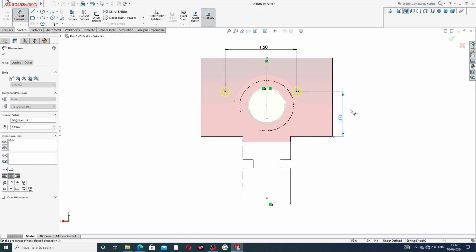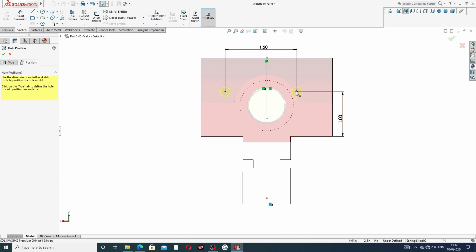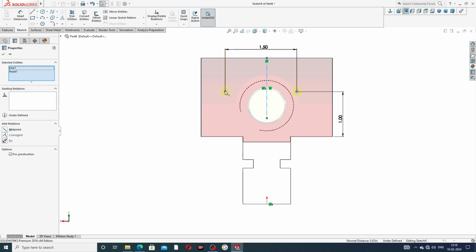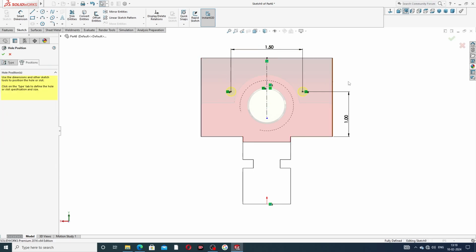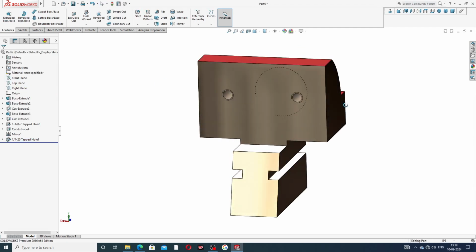Okay, this is 1 inch, which is better, and a relation is very important. Select this point and press the Control button, then select this line and this point, and all three are symmetric. This relation is very important. Okay, and this is fully defined.